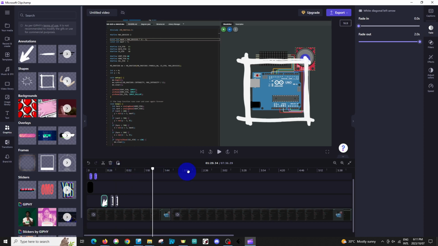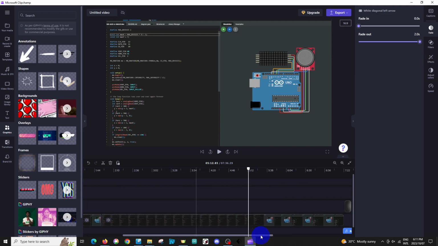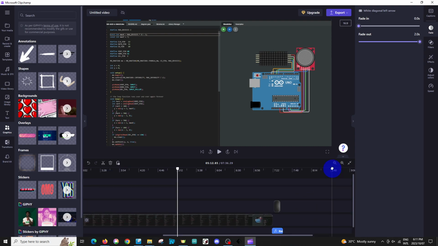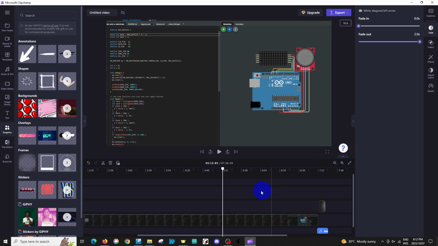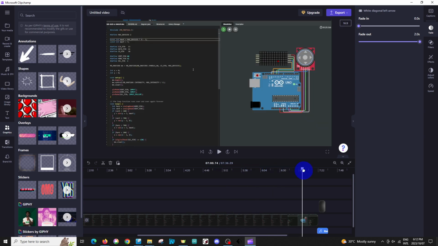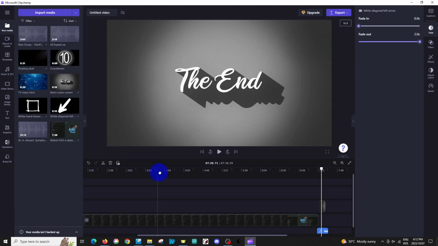Then right at the end over here, by the way, those are your zoom in and zoom out buttons. And then over here at the end I did two things. I inserted some music, so go back to our media. There's some music. I applied a fade in and fade out to it.